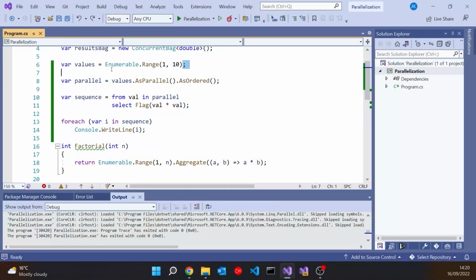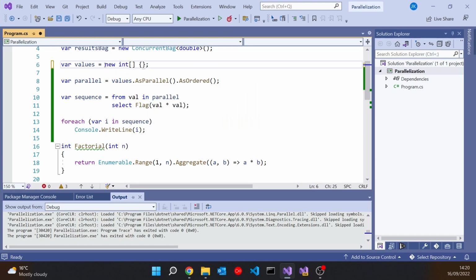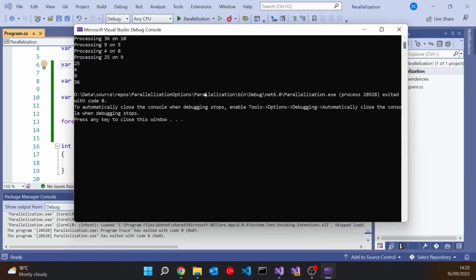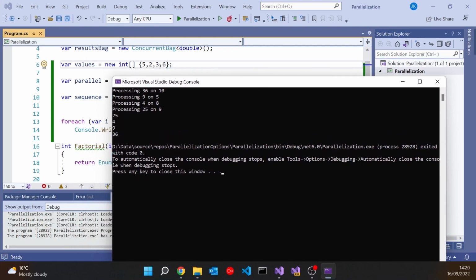One thing to point out about this AsOrdered: it's not doing anything like sorting. It's not like an OrderBy in a LINQ query, in that it is not trying to put them in ascending or descending order. If I were just to replace that with a fixed array, so an array of ints, and let's put in 5, 2, 3, 6, and then if we run that, we'll see it's 25, 4, 9, 36. So it's not tried to sort them numerically, it's just preserving the order that they went in with.